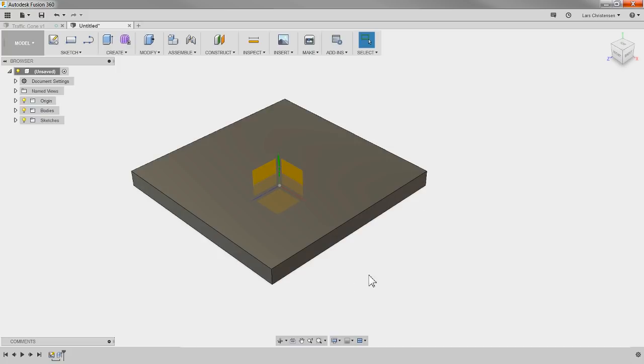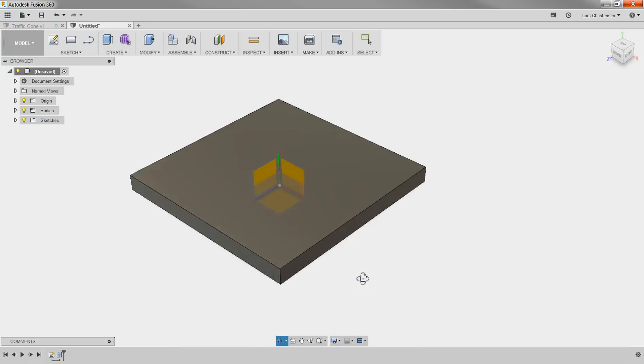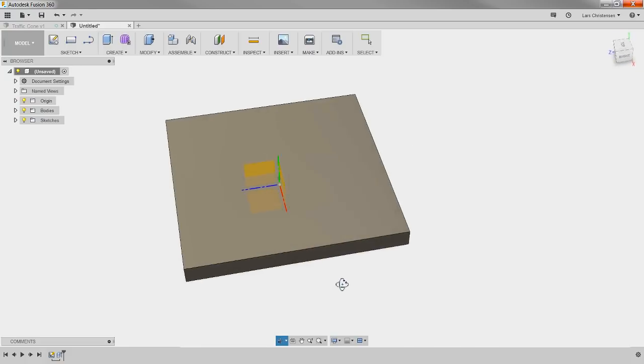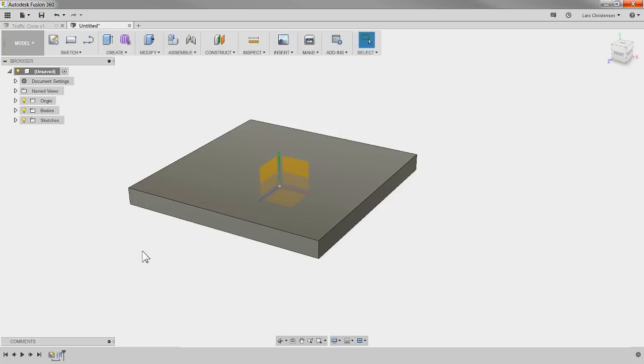A little tile here. Again, you can hold down middle mouse button and shift, and you can spin it around and see our first tile. What you will also notice is that down in the bottom here, we now have two little menus, or two little icons or something, whatever you call it.